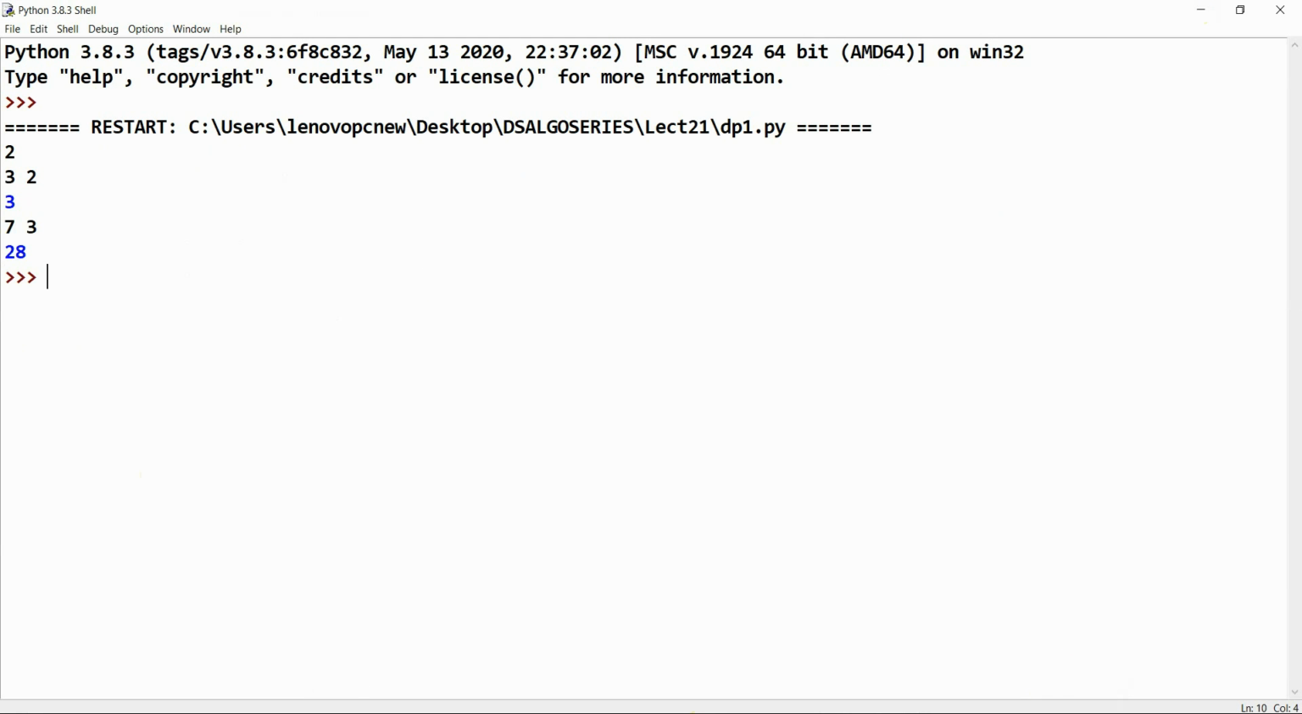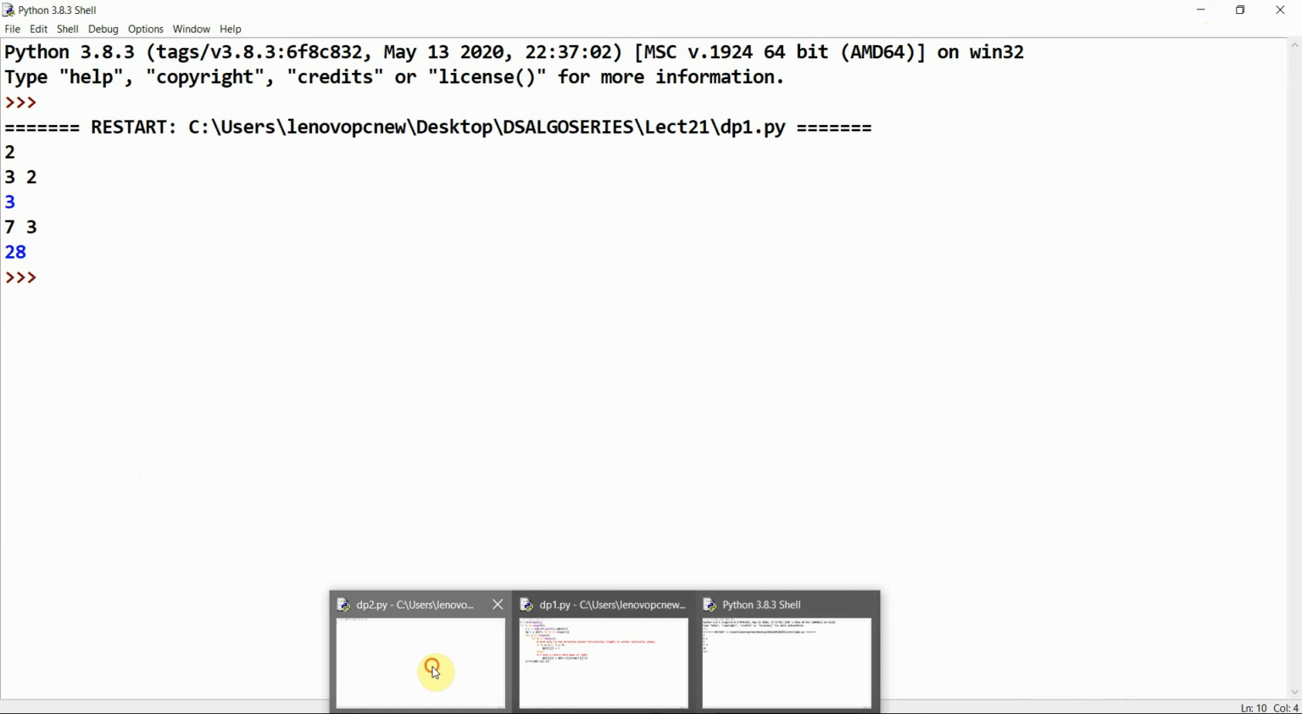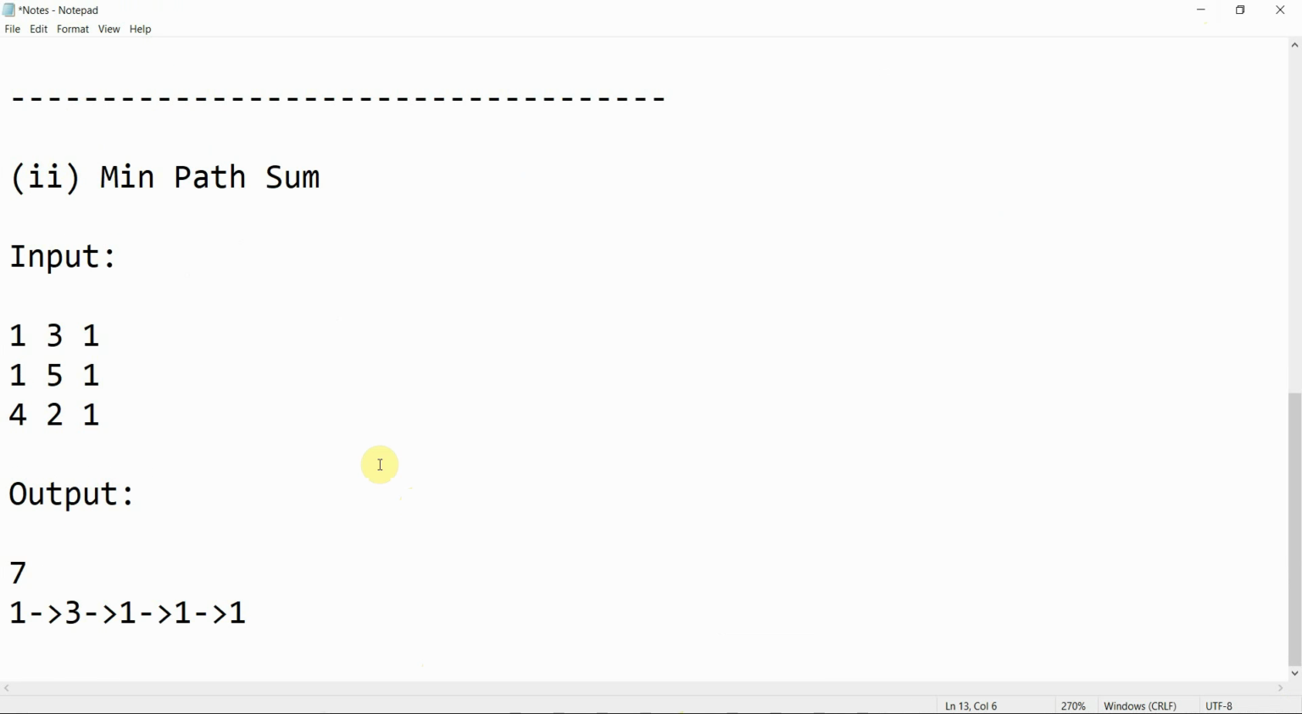Perfect. So this completes our one program, that is the unique paths. Let's do another one.